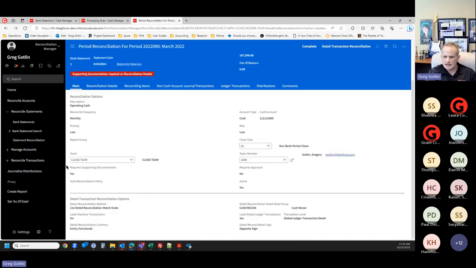And it says it requires supporting documentation, but it doesn't require any approval. I could set it up to do approvals. I can also have default rules that say if this account is zero balance and there were no transactions, automatically reconcile it. I might be reconciling a prepaid account and there's no changes this month, auto reconcile. So I can make up different rules.